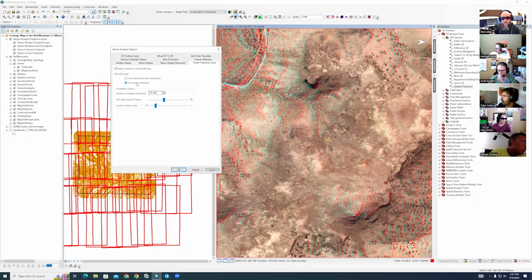Elevation type, use the image correlation, and this is what we talked about last week at the end. The image correlation to pick up the elevation. So use right eye image and left eye image to do the math to determine the elevation from the image correlation. Correlation options, don't worry about messing with those. Just leave them at the default. They'll be fine. I forget what this does anymore as well. Feature attributes I tend not to mess with. Area of interest I tend not to mess with. And vertical coordinate systems, again, I tend not to mess with. I would just leave those as the default.